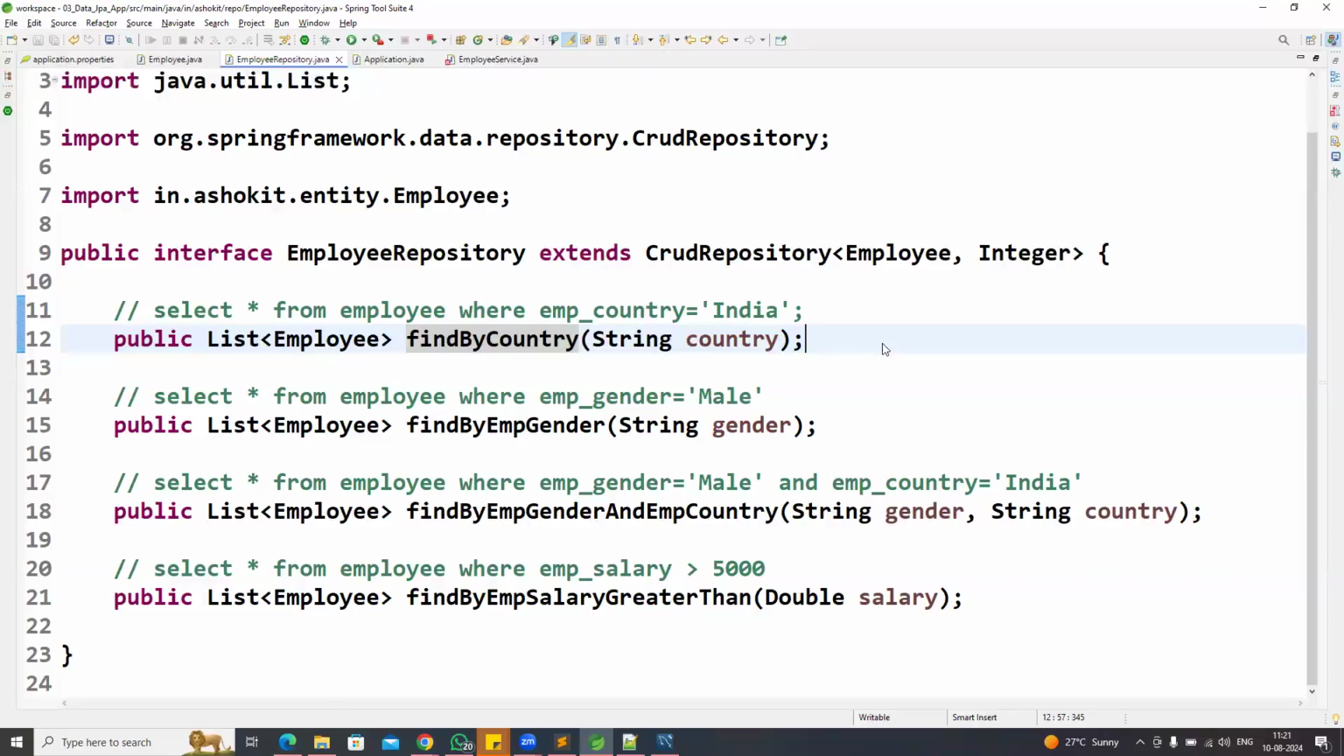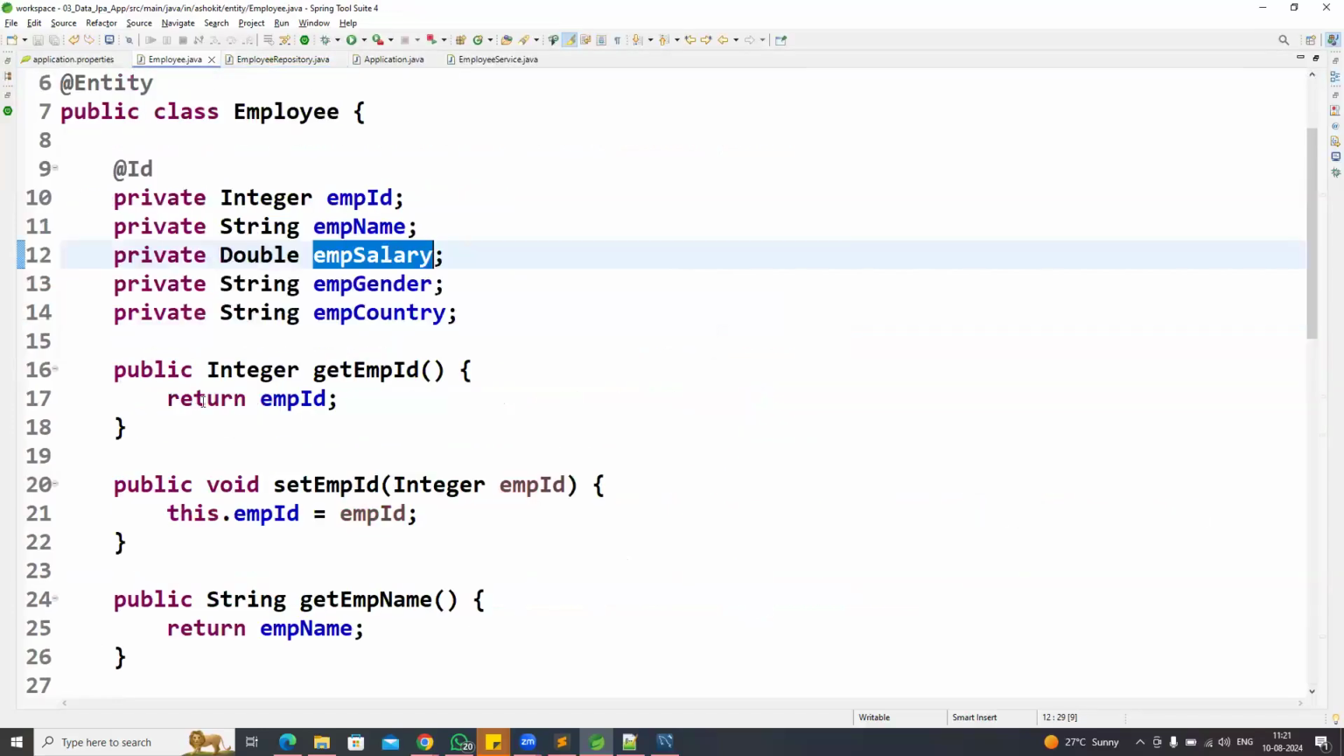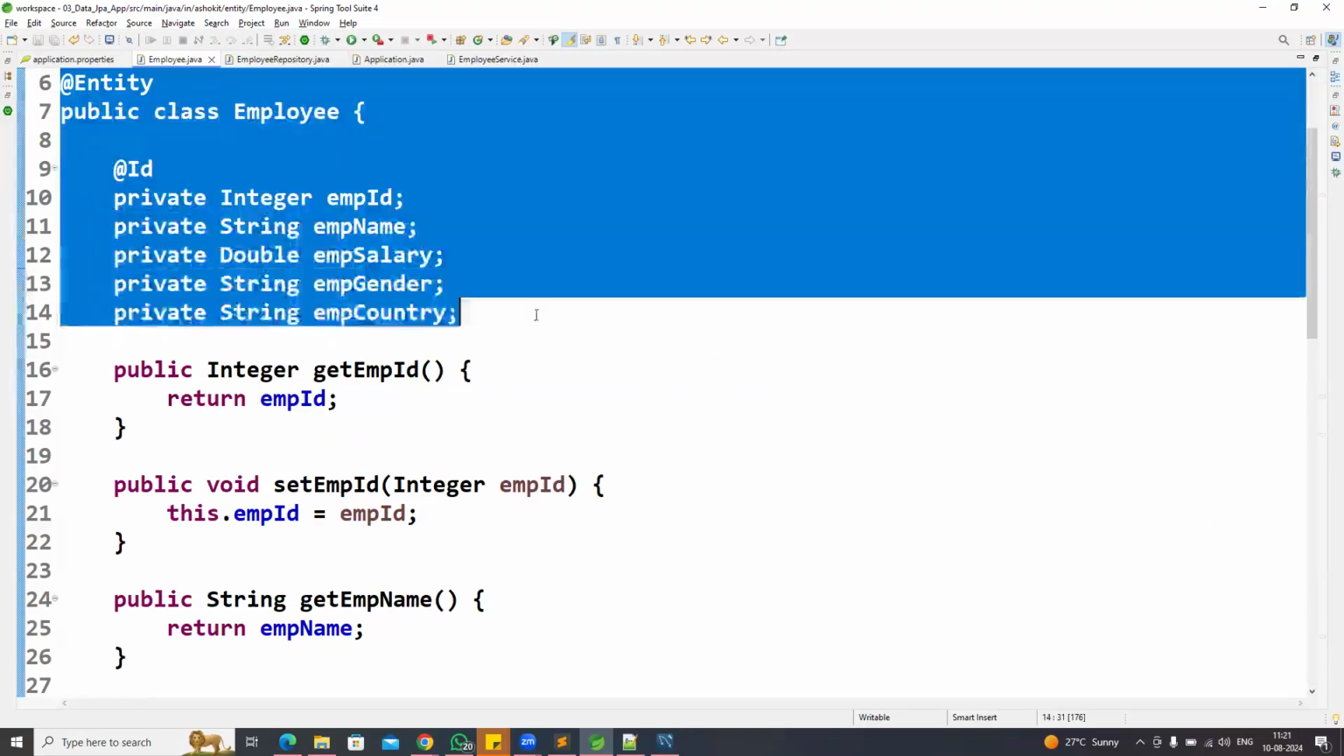Because the variable name and the method name are different. Our variable name and our method name are not matching. That's why it is not going to work. So you need to write the proper variable name in the method name. Then only query construction will happen properly and the execution will happen properly. This is about findBy methods in Data JPA.